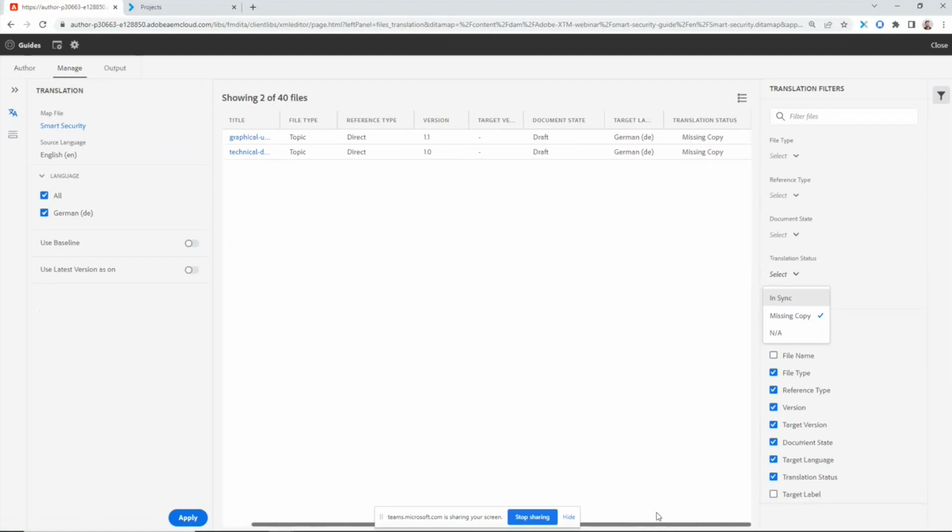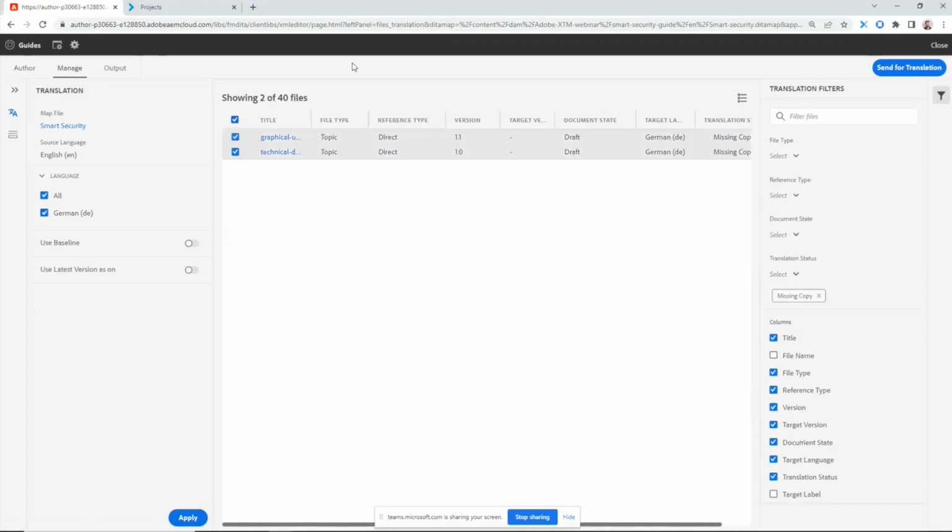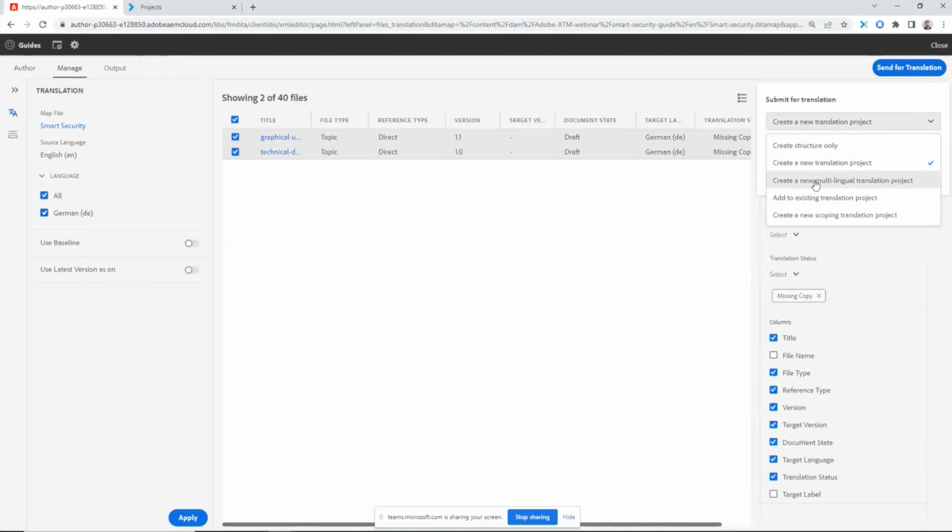I filtered this list, and then I come back here and select them, and the Send for Translation button comes up. You've got various options here. If I were translating into more than one language at a time, I could create a multilingual project. All the components are technically separate, but in XTM, we would create just one translation project, and it would look like you're translating the same content into multiple languages. We just have one, so I'm just going to create a new translation project.